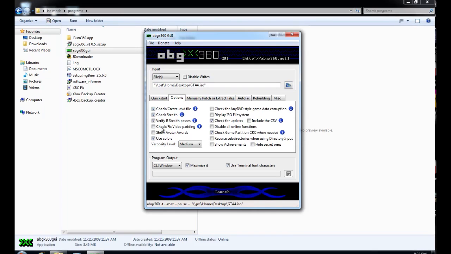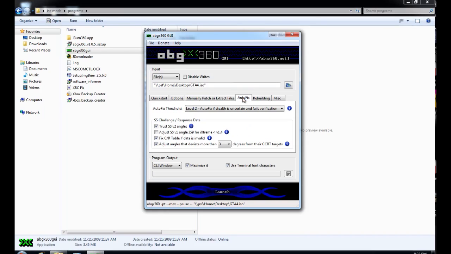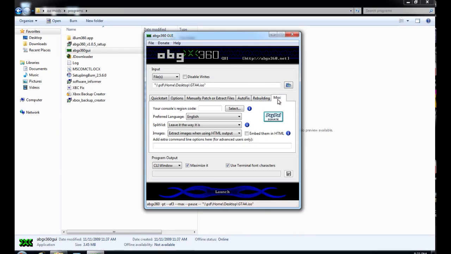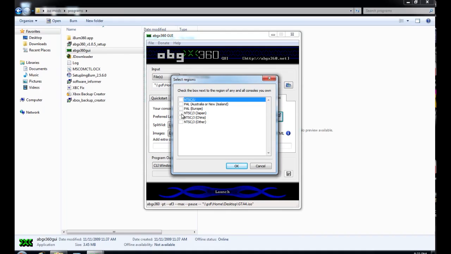Alright, you want to go to options and click on check fix video pattern, and then go to auto fix, and where it says auto fix threshold, you want to put that to level 3, and then go on to the MISC and select where you're coming from, so PAL or wherever.